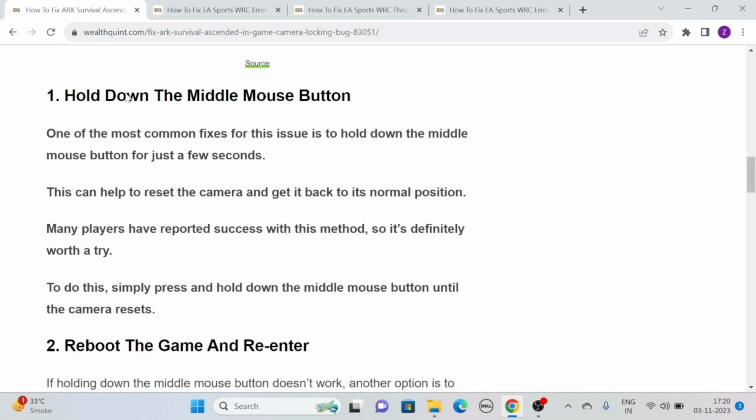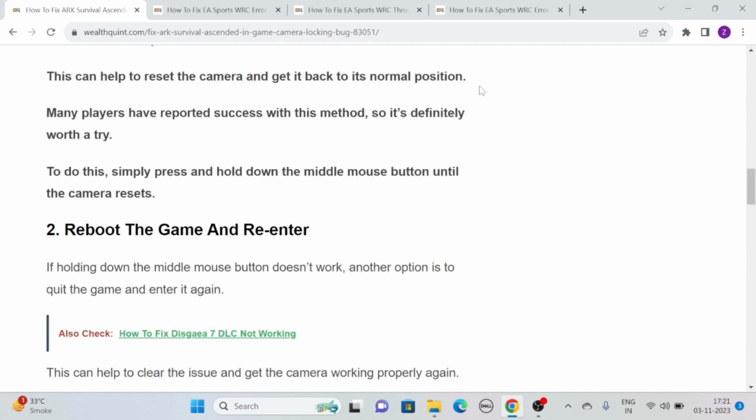Solution 1. Hold down the middle mouse button. One of the most common fixes for this issue is to hold down the middle mouse button for just a few seconds. This can help to reset the camera and get it back to its normal position. Many players have reported success with this method, so it's definitely worth a try. To do this, simply press and hold down the middle mouse button until the camera resets.